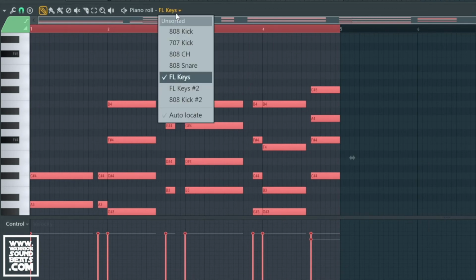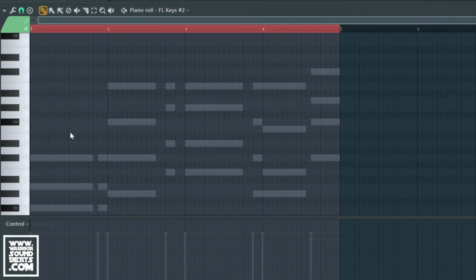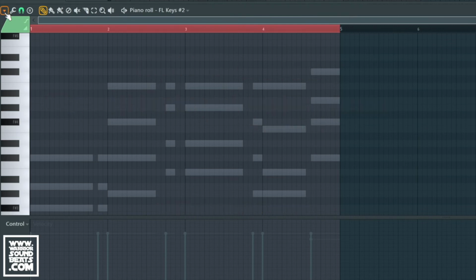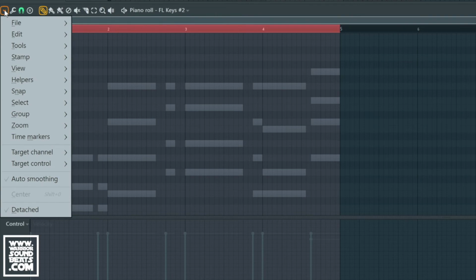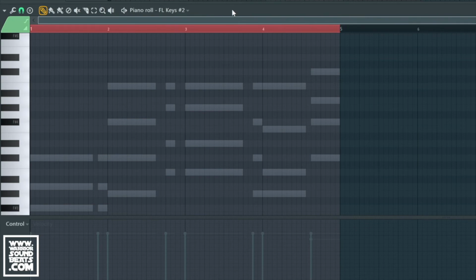If we go down to the piano roll, we're going to choose #2. We'll use the ghost notes in the piano roll here just to go around and see what's relevant to each chord and part and try and find a melody in there, and then we might switch the FL Keys out into something else. If you can't see the ghost notes, you need to click up here on the little arrow. It's going to go orange when you're over it, down to helpers and ghost channels. You can also do Alt and V to turn that on and off.